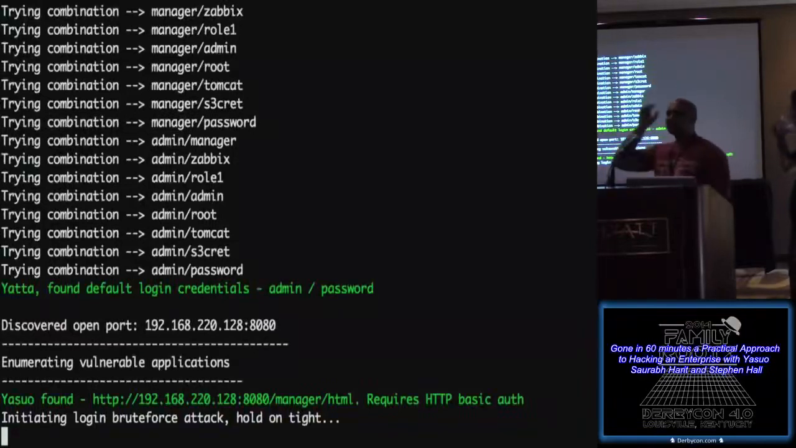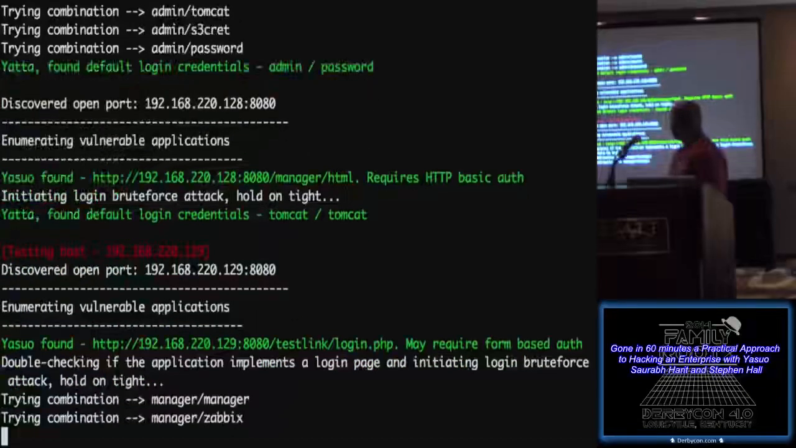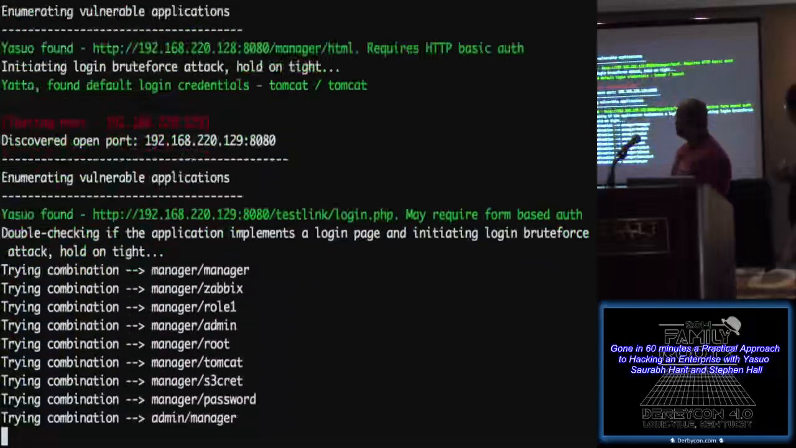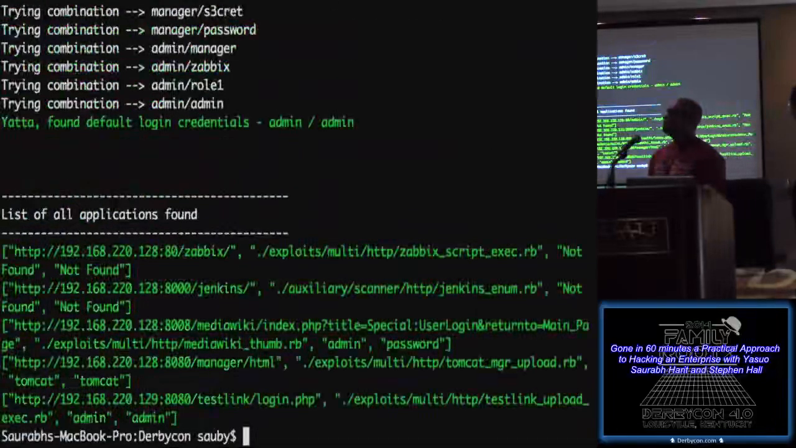I think Tomcat is just there by default. I think sometimes it automatically installs itself. I've seen it so many times on the network. I don't think people install it deliberately. I think it just comes up somehow. And then there's an application called TestLink, which I think also allows you remote code execution.